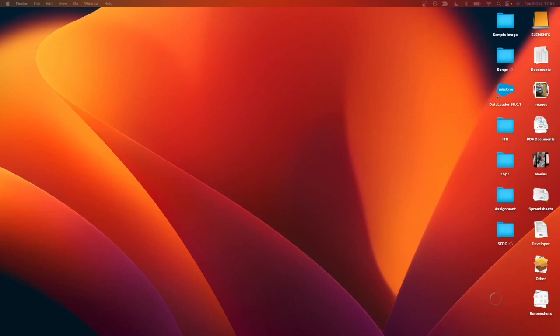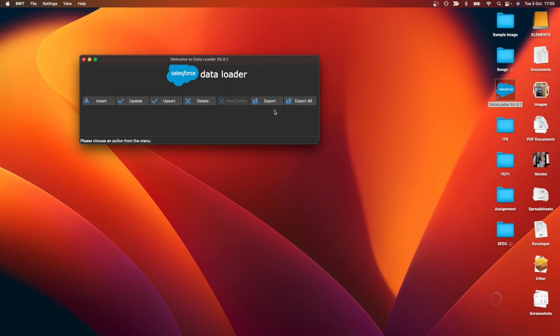So I hope you have installed the data loader on your laptop or desktop already. Now I'm going to show you how it looks. Let me share my other screen, and you'll see a shortcut to data loader. Once you click on that shortcut on your desktop, it opens the tool like this, and you'll see a few options there: insert, update, upsert, delete, export, and export all.